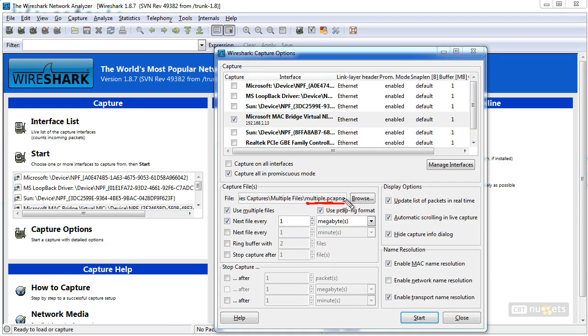So put right here the file name I want to be using, and check this out. Let's say we wanted to make sure we never got past 100 megabytes. What we could do right here is simply say, okay, I want to create a new file every 100 megabytes, or let's even go down. Let's go to 10 megabytes. So once we hit 10 megabytes, it'll automatically create a new file for us. The first one will be multiple 1, then multiple 2, and multiple 3. And that will go on and on until we do something to stop that capture.